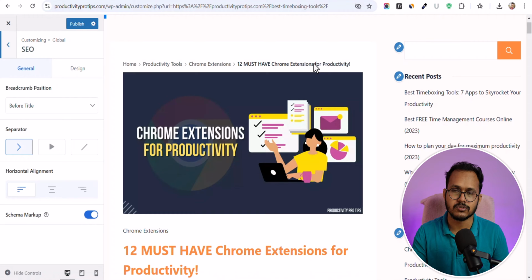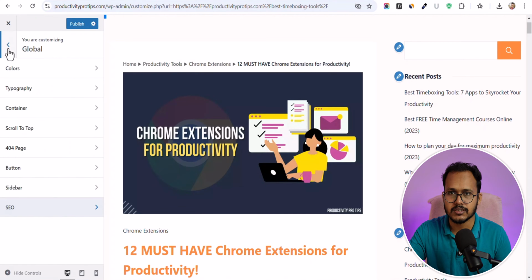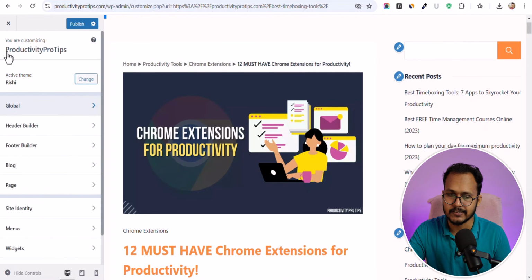So breadcrumbs is good for SEO, so you can enable that from the Rishi theme, and you can change the separator type so that it will show different icons in between them, and you can change the alignment to center align or left align, right align, and you can enable the schema markup for the breadcrumbs. So these are good options in the general settings.